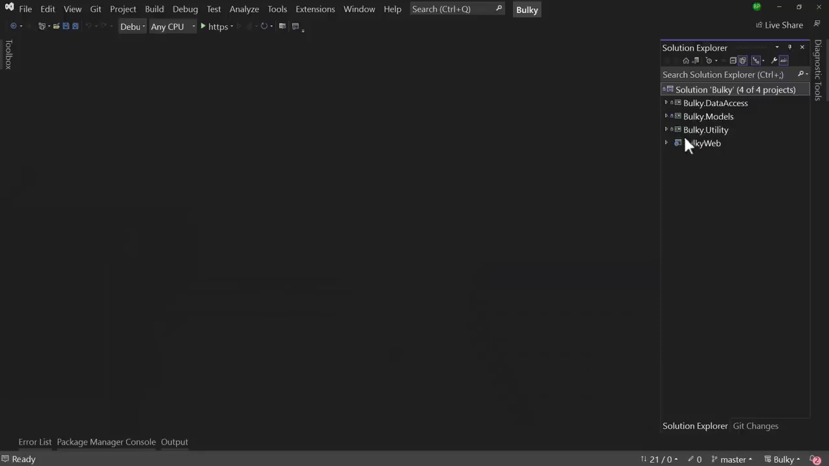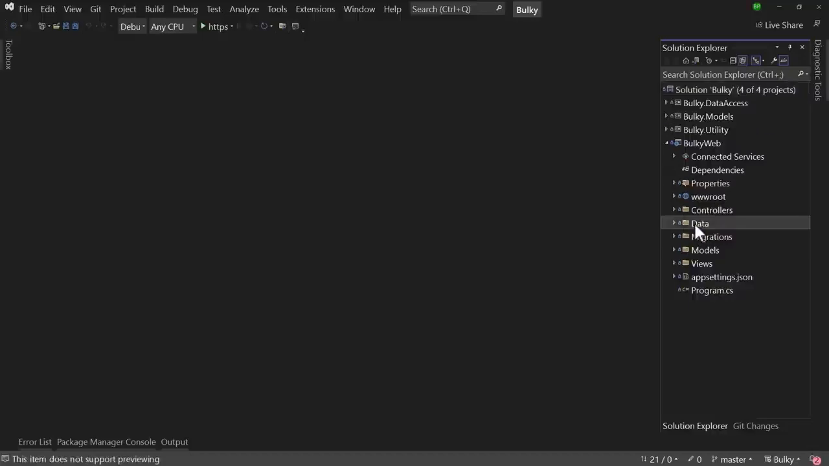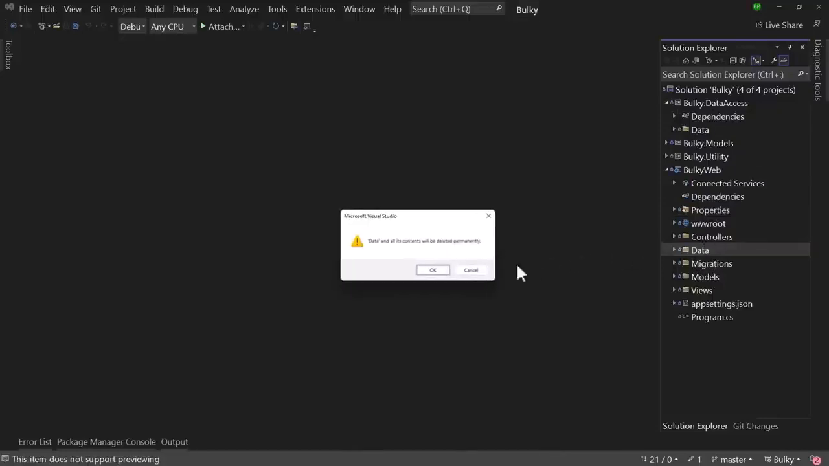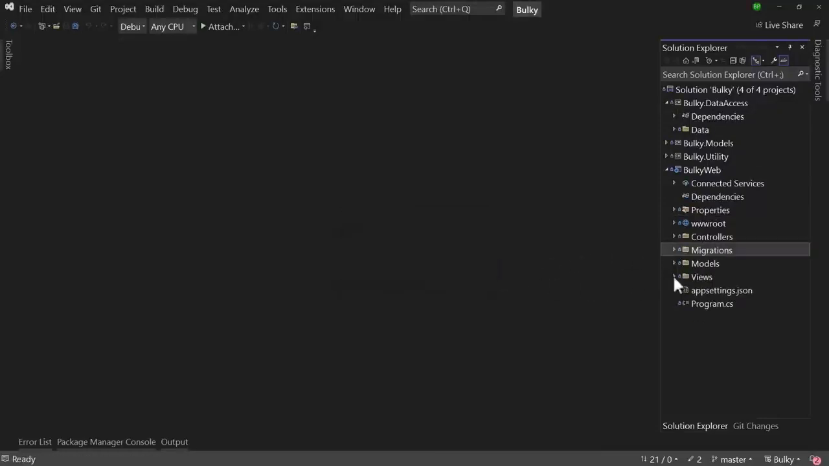We have multiple projects in our solution, but right now everything is bundled inside Bulky Web project. We want to move that from Bulky Web to the individual projects, so let me do that. We will move the data folder to data access. That project will be responsible for all the data related operation. Once we move that, make sure to delete the data folder here.